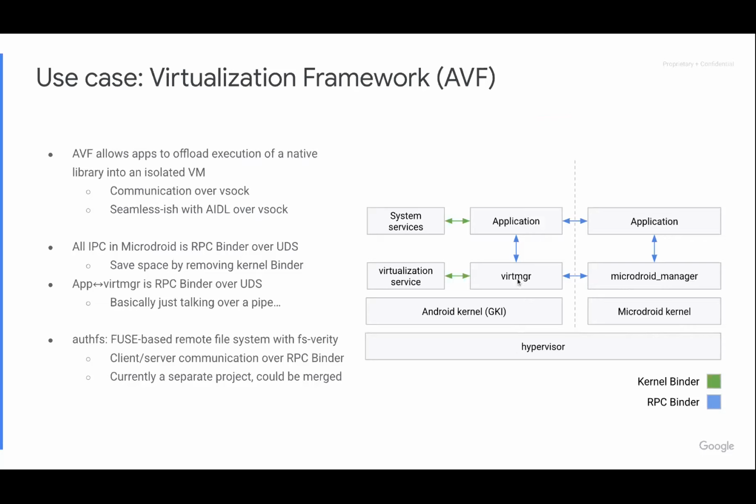And we also use RPC Binder over UDS when this application is talking to the virtualization manager, because this is just a sub-process of the application running in a different SELinux domain, and setting up kernel binder dynamically like this is quite complicated. So this is basically using UDS as a pipe between the two processes and setting up RPC Binder with a rich AIDL interface between them.